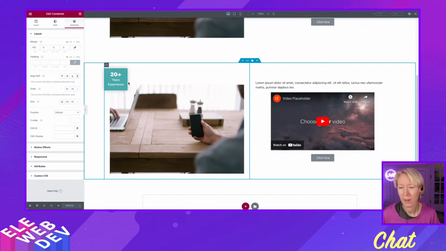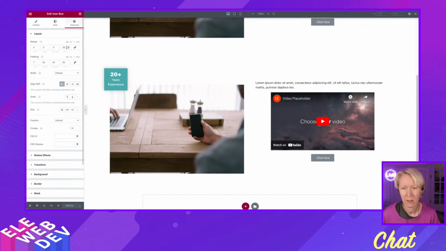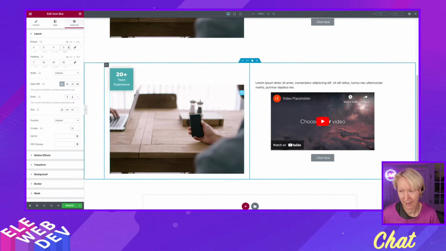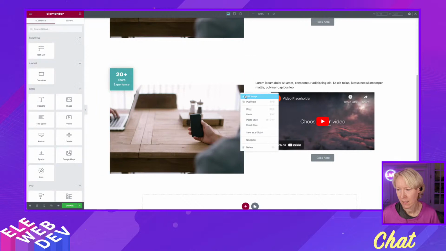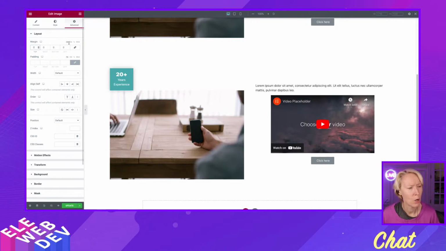So now, let's see. Let's zero this out. Let's edit the icon box, advanced. And let's zero out all of this. We're going to leave that as it is. And let's edit the image and zero out the margin over here. Okay, so what other way can we do this?